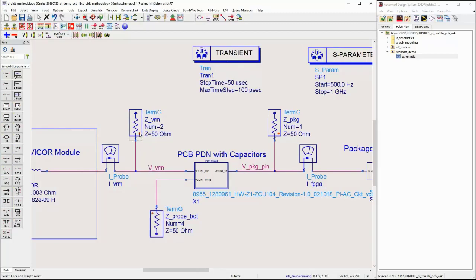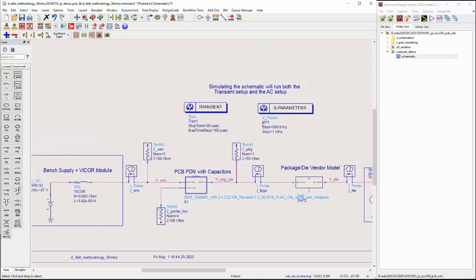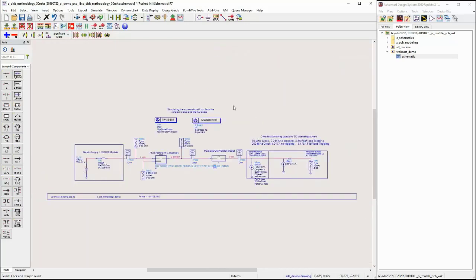Notice that 50 ohm terminations are used to measure impedance with the S parameter simulator, just like the 50 ohm cables used in measurement. The transient simulator and the S parameter simulator are added to this schematic, and then the simulation is ready to start.